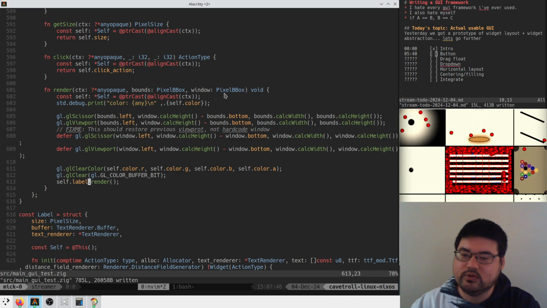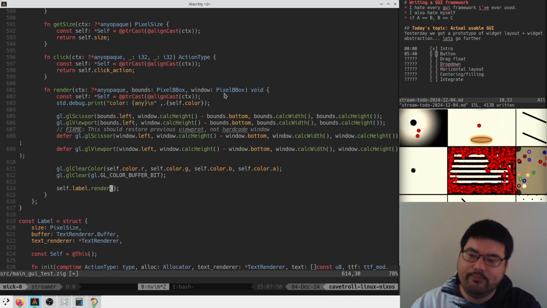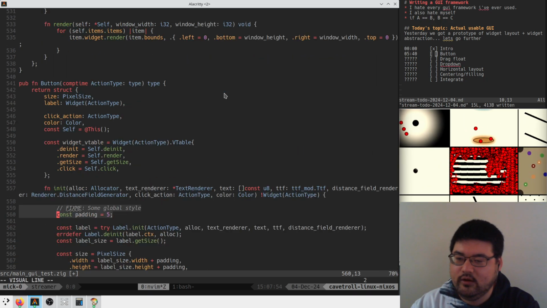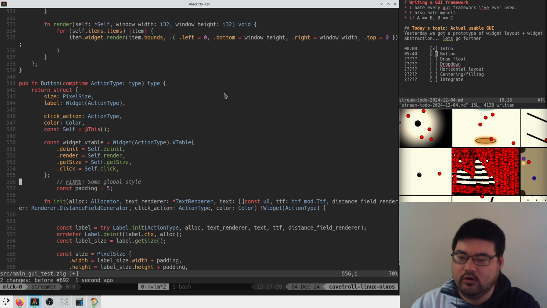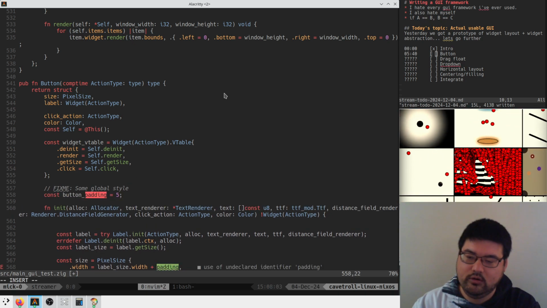Okay, so now what happens if we try to render this thing? Now we need to render our label with the bounds offset, right? So we should take the button padding here and kind of just shove it here. Maybe we'll call it button padding.